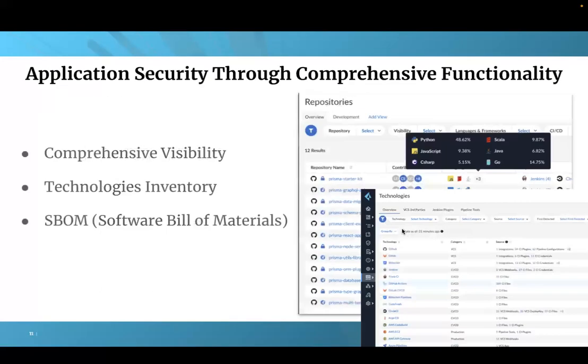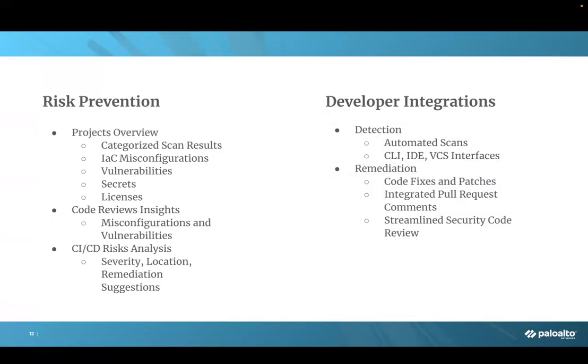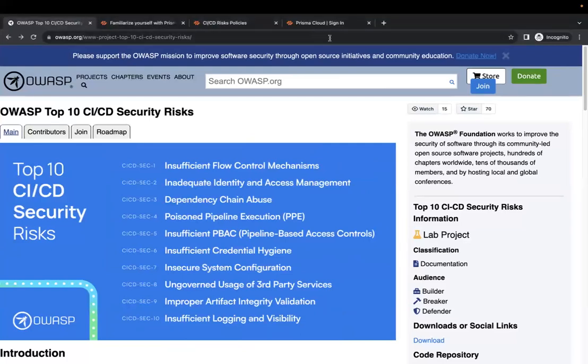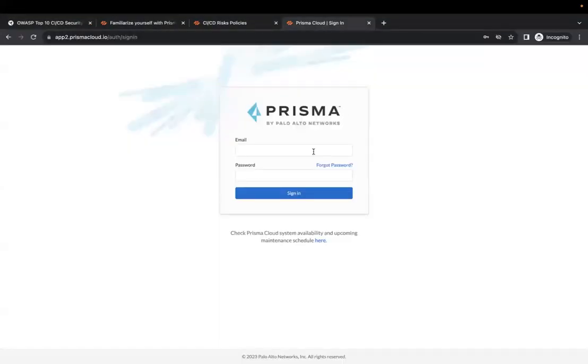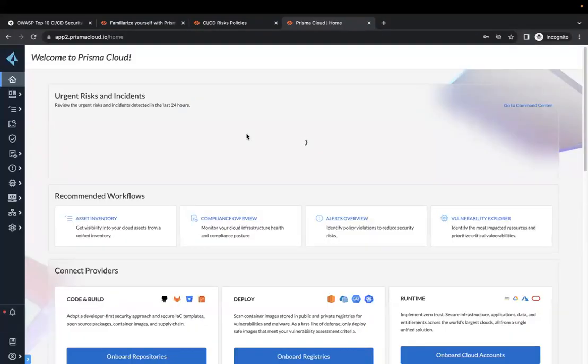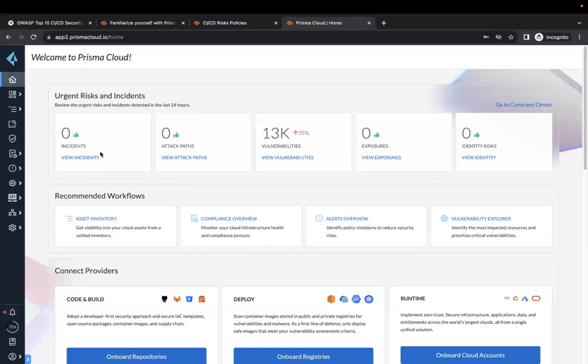So these are some of the topics which I wanted to cover before I navigate to the demo. So let's jump into Prisma. Let's sign in to Prisma. Okay, so this is the Prisma platform. It has multiple modules within Prisma, but I'll be focusing today on application security.